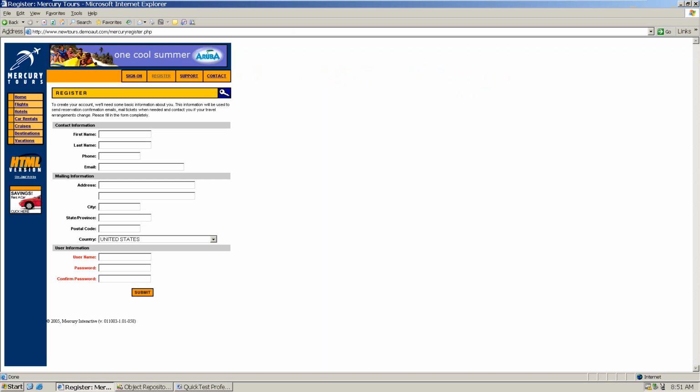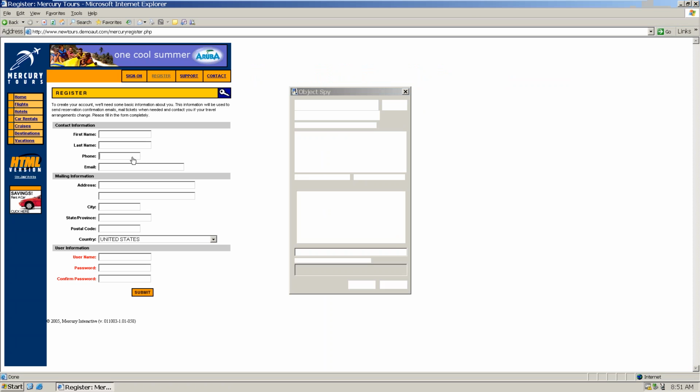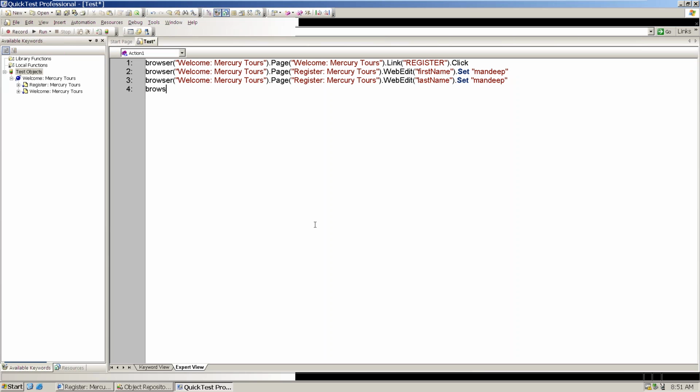Okay, set last name. Now you have to enter the phone number. I don't know what this phone number is. So object spy, click on this hand symbol and click on this phone. Now observe, phone is a web edit. Where is it available? Browser of browser name dot page of page name dot web edit of phone number dot, you have to set the phone number.